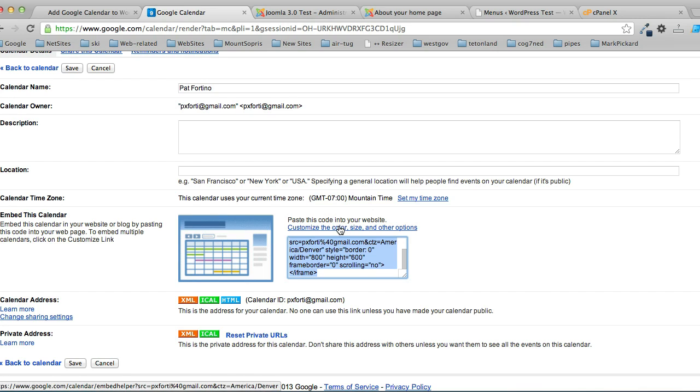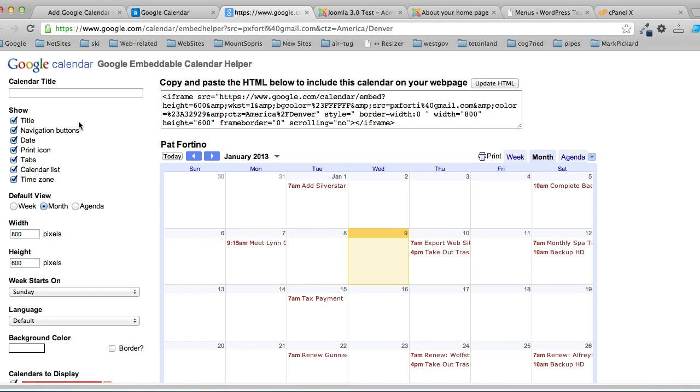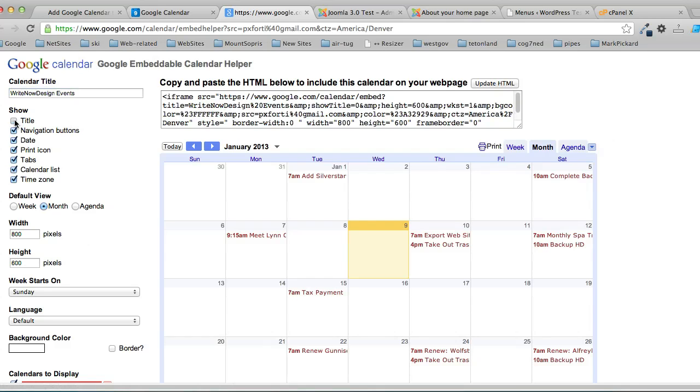I just want to show you the customize options. So right here there's a link if you click on to customize options. Okay, and if you want to give a title to the calendar, events. Okay. And so now it says Right Now Design Events. That's this name here. You can turn the title on or off.